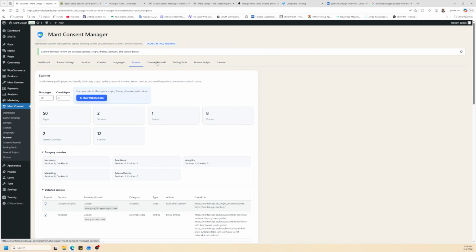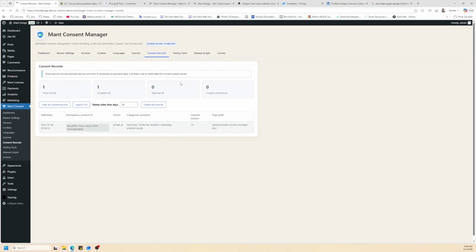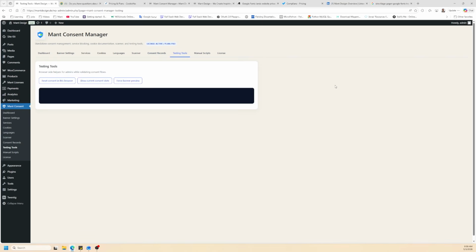Now let's go to consent records. Here you can see stored records. You can export or delete them and get an overview of usage. This is a Pro feature. We also have testing tools. These help you reset consent, force the banner view, and check the current consent state. This is useful when testing your setup.